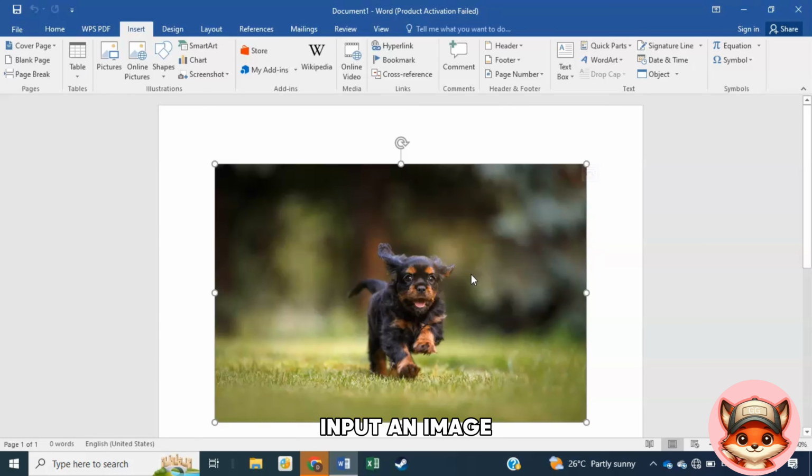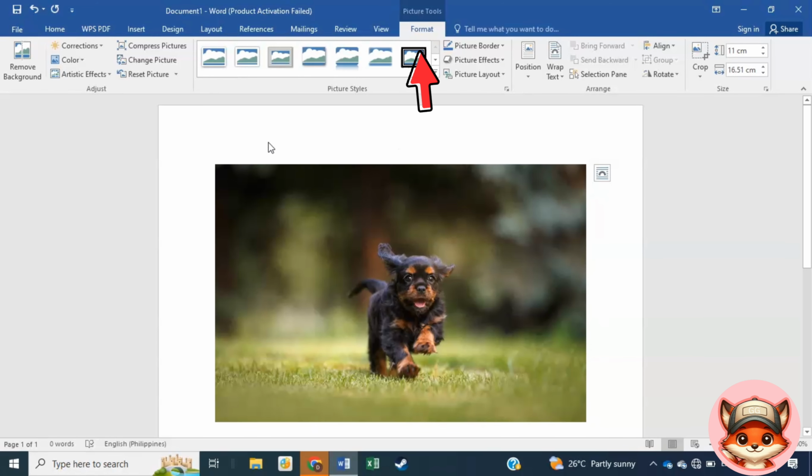Next, go add the image that you want. Click on your picture, then go to Format and click on it. Next, click on Remove Background.